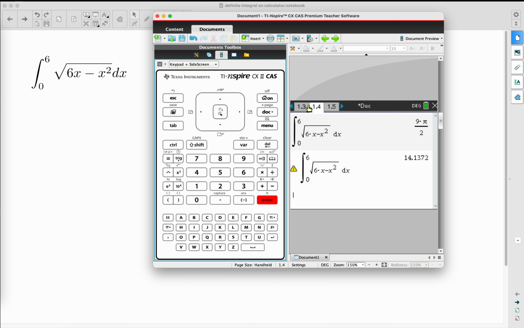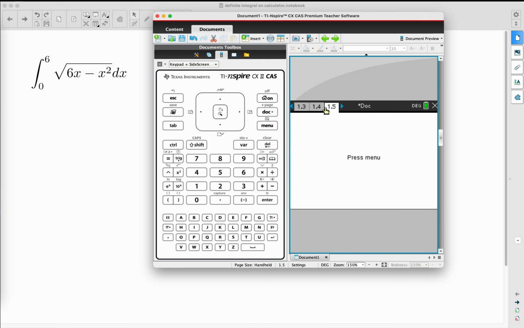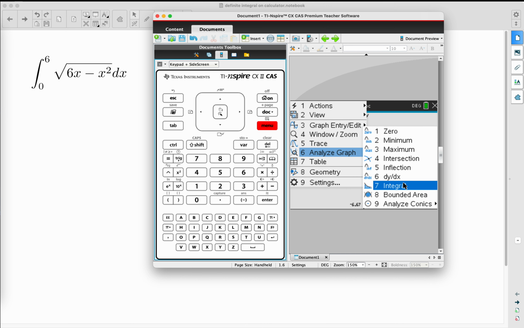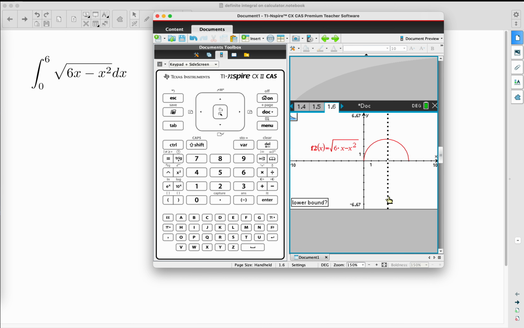It's also possible on the graph, which is here someplace, to get the graph shaded in and give you an area there. It's not my first choice, but it's helpful for a visual here. If you go to Menu and Analyze Graph, then Integral is the command that will get you a shaded thing. And it asks you for a lower bound, it'll ask for an upper bound. You can move the cursor and click, but it's probably better just to type the lower bound of 0, it puts it in, and then enter, and then type the upper bound of 6 and enter. And here it gets an answer of 14.1.